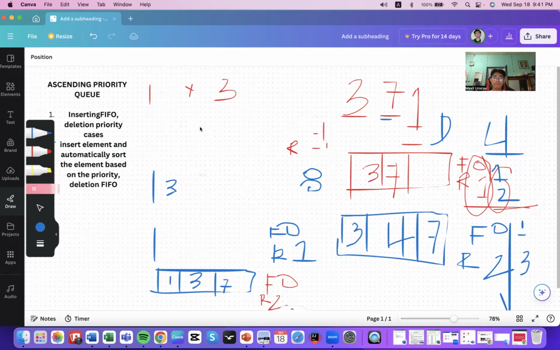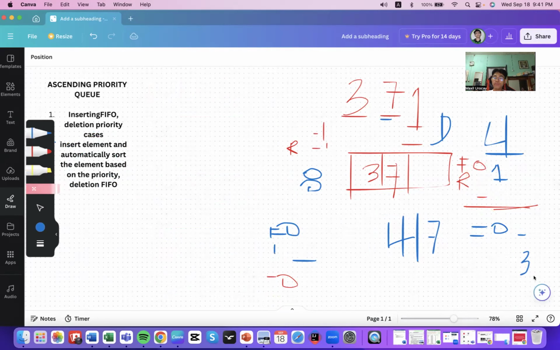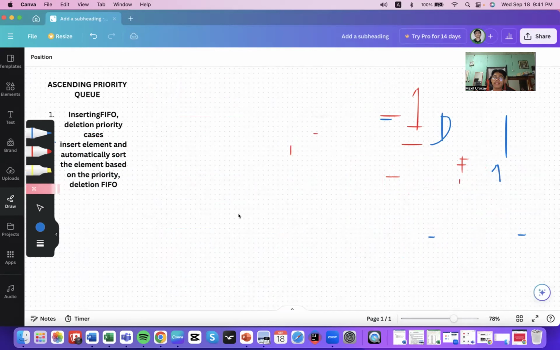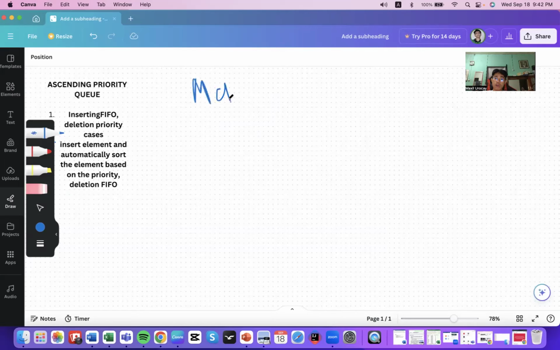Let's move on to the last priority queue, which is the descending priority queue. It is still the same as the ascending priority queue, but our goal here is that what we remove first, the priority, will be based on the largest element before the lowest value. For example, here we have a maximum size of 3.